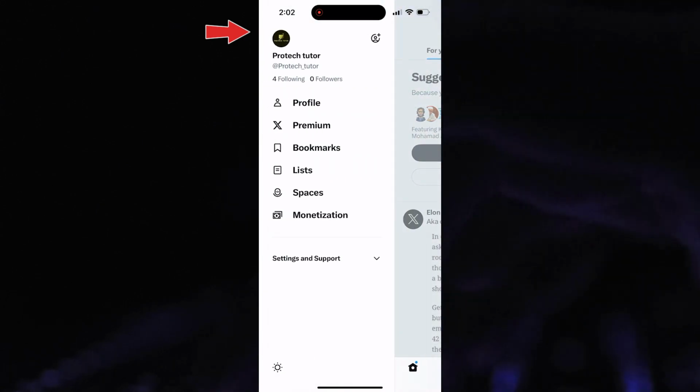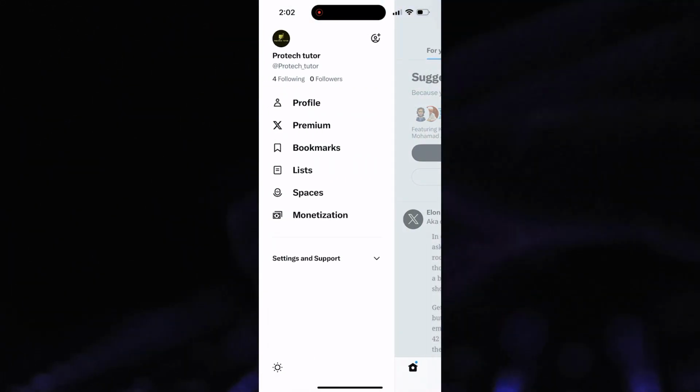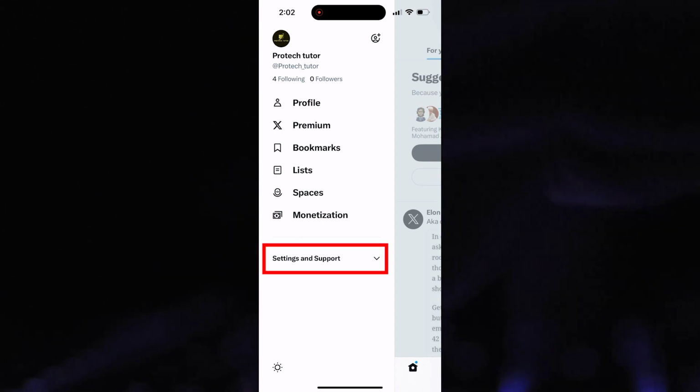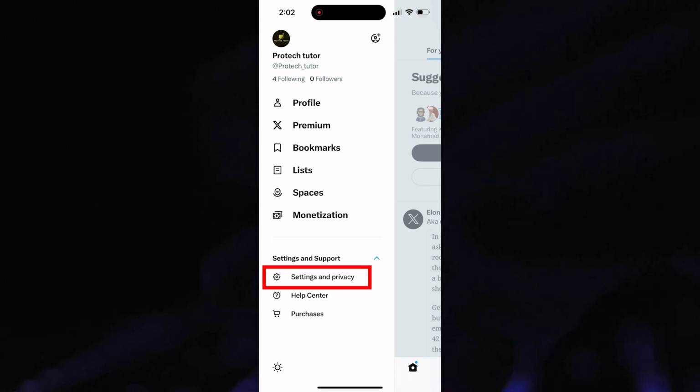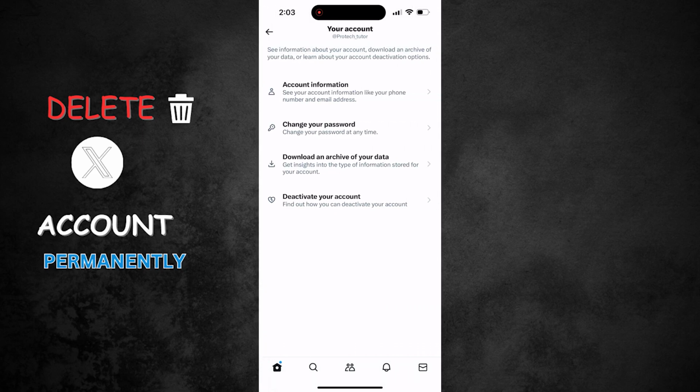Then, click on your profile picture or your account icon in the top left corner to access the drop-down menu. From there, select Settings and Support. And then tap on Settings and Privacy here. This is going to open up our X settings. So, click on the first option, which is your account. And it will redirect to this page with 4 different options. Now, select the last option, which is Deactivate your account.